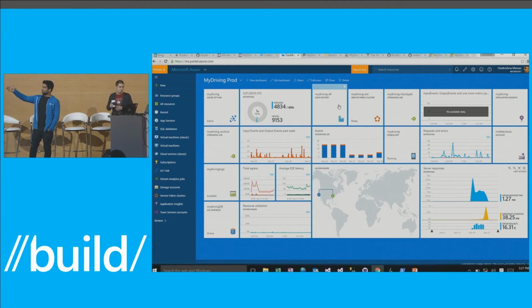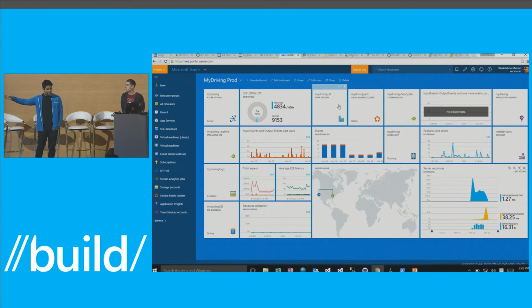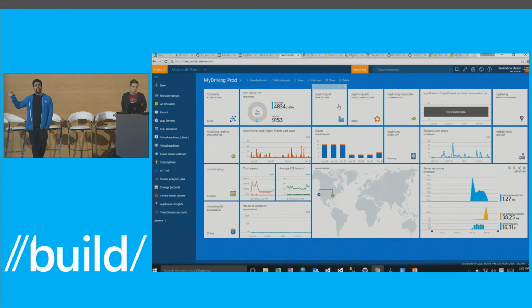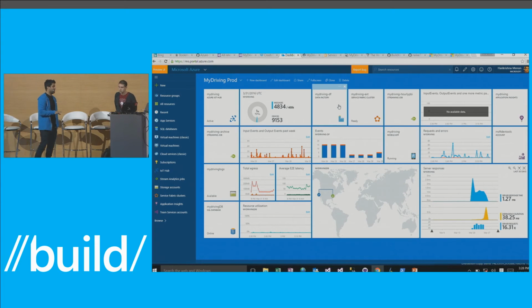So this actually shows you, for example, we have around 9,153 simulated or real devices that we have used during MyDriving. The number of messages we are getting, the geo-replication, you can see we have a failover thing, so we have set up in East US and West US. You can see the resource utilization of a DB, App Insights data about response rate. So it's really easy for me to get an overview of my production service. This is literally the production service that you guys will connect to if you use the application today.